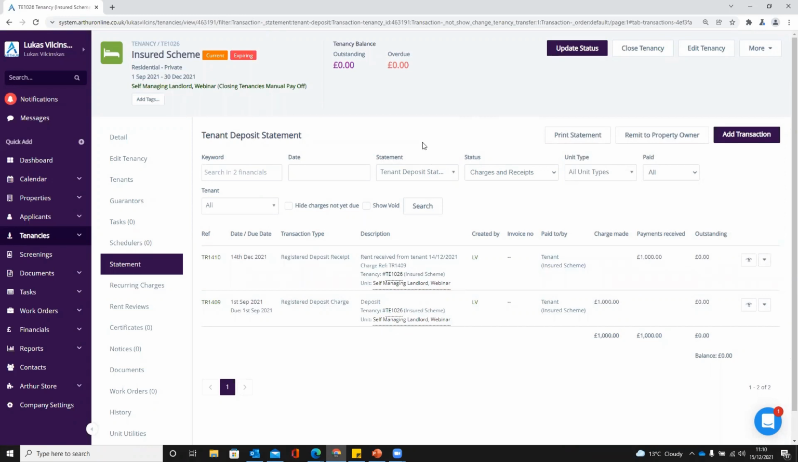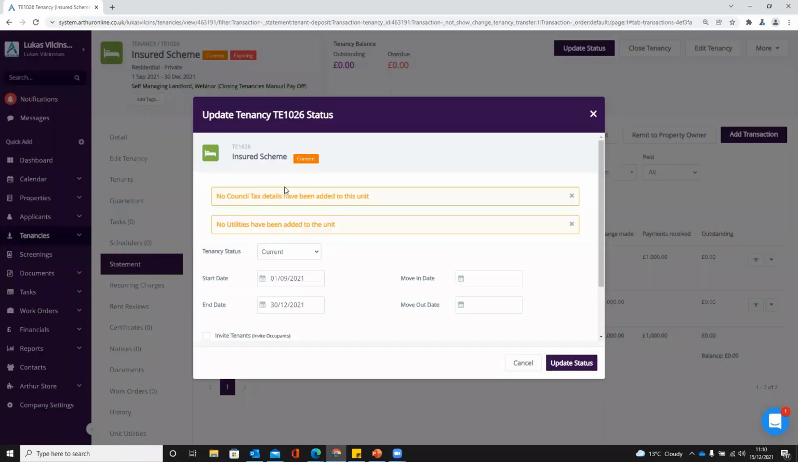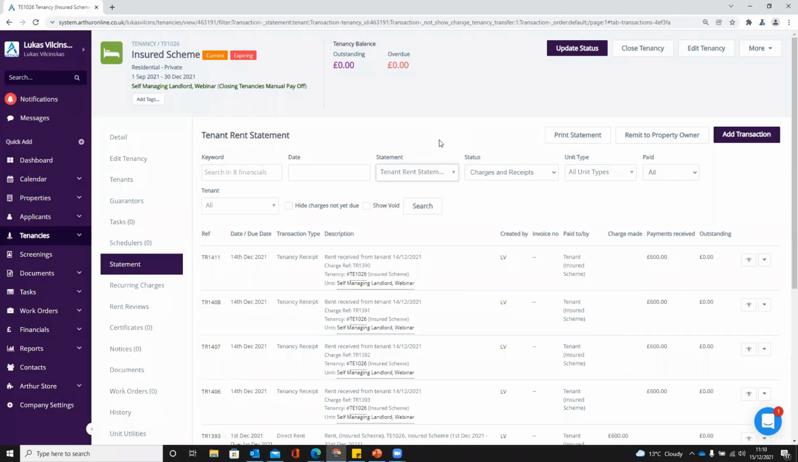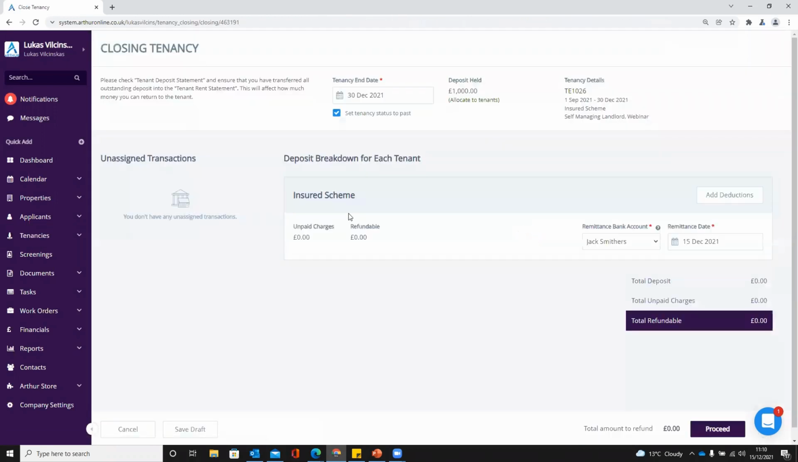And the way you'd close a tenancy if you don't hold that deposit is just by updating the status to passed, and that would close the tenancy. That's just something I wanted to reiterate. For property managers that don't hold the deposit, you would not be registering the deposit, as you do not hold it, and you would set the status to passed. So now I'm just going to close this tenancy for self-managing landlords.